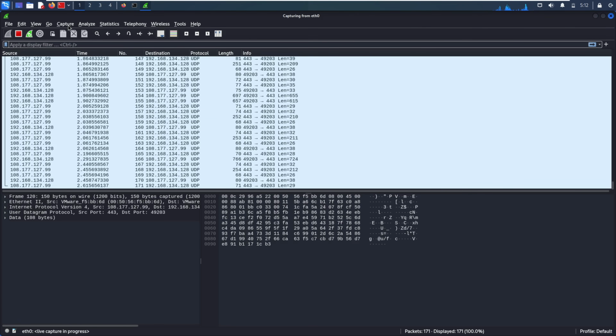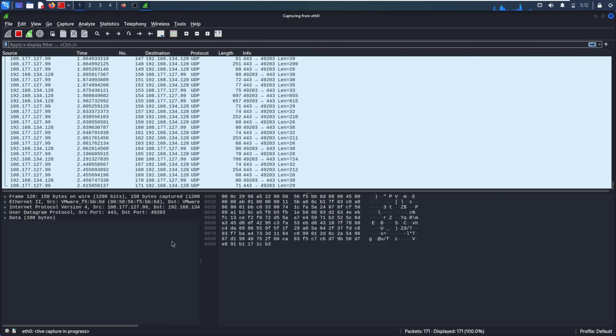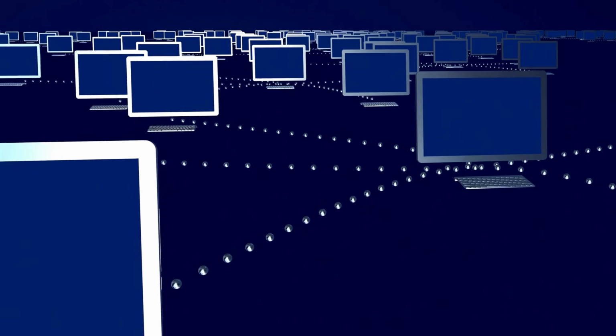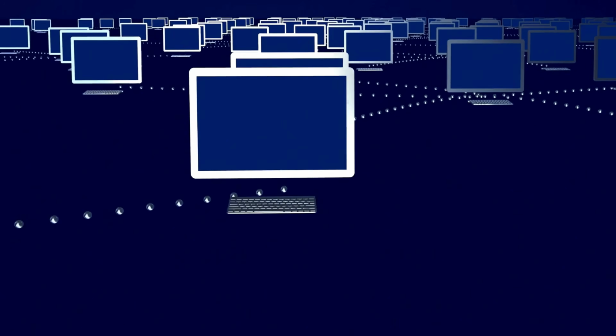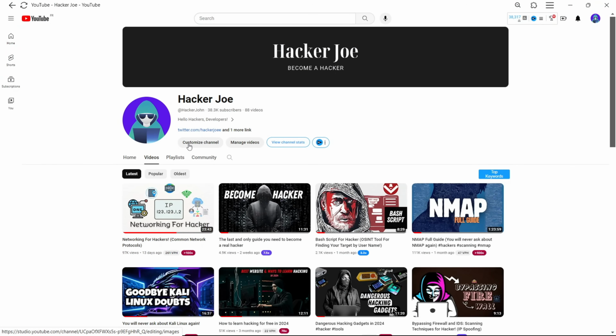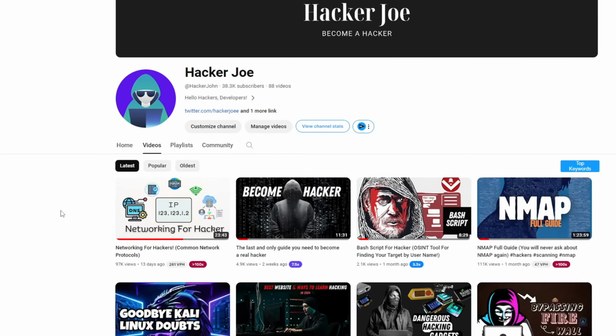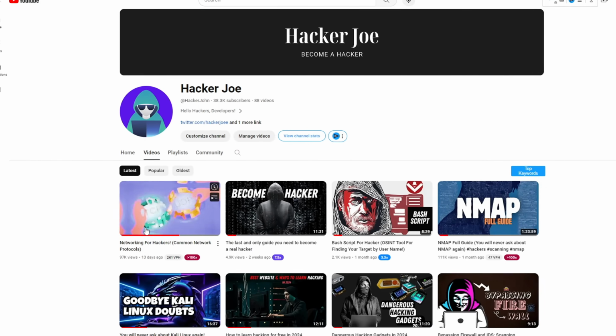Before we begin with Wireshark, it's essential to understand network protocols. Think of network protocols as the languages computers use to talk to each other. Knowing about these protocols will make using Wireshark a lot easier. If you're not familiar with network protocols or need a quick review, I have a video explaining networking protocols. It'll give you a good foundation in networking.